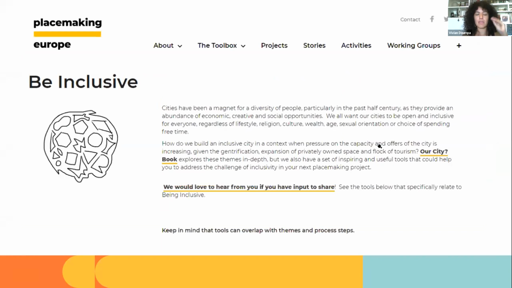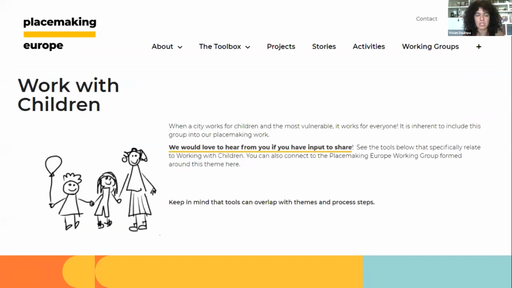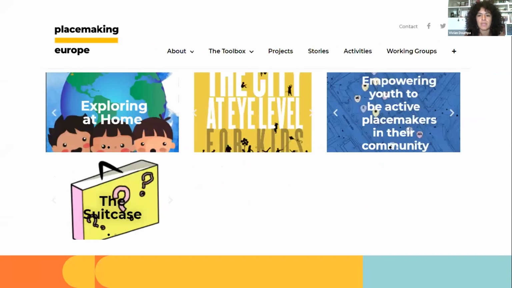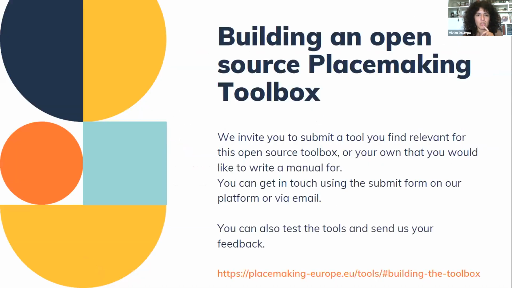So here we have a theme about how to be inclusive, so tools that can help you with how to be more inclusive in your participatory processes, but also how to work with children. And here you see some of the tools that you can use. And of course, I'm pretty sure that you also have tools in your own methodology that you might want to share with us. So feel free to reach out to us.